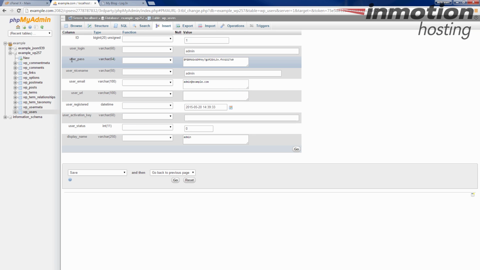Upon doing that, you will see this user pass field here. This is where your actual password goes. So what you're going to want to do is enter your new password here. I'll just put password, but I'm going to spell it 9A55WORD, just to be a little more secure. And then next to the VARCHAR here, we're going to click MD5. Then once you've done that, we're going to click go.